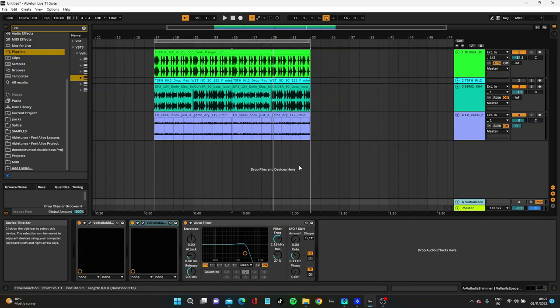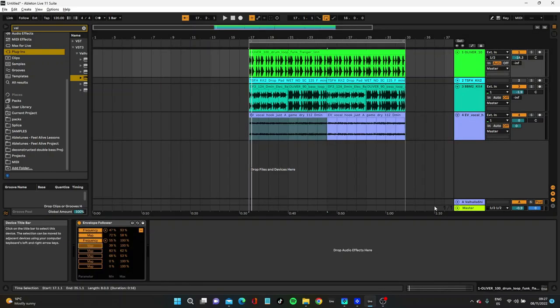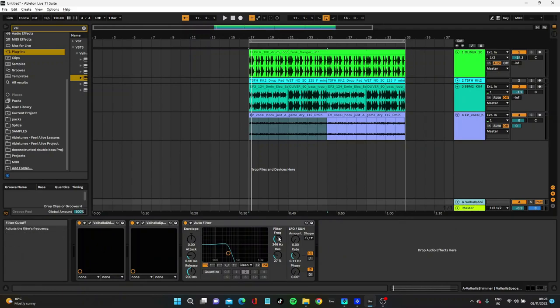So for example, you can map the Envelope Follower to a return track, which has a Valhalla shimmer and another reverb, and we can apply that to the vocals. So let's map that to the filter frequency of the auto filter of the return bus. And apply that to the vocal.